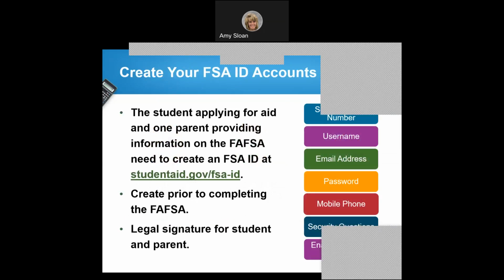Okay, the first thing you have to do before you sit down to do your FAFSA form is create an FSA ID account. So who needs a FAFSA form? It's the student that's going to college and one parent in the household. So basically, this is a legal signature for both you and your child. We never obviously want your social security number.